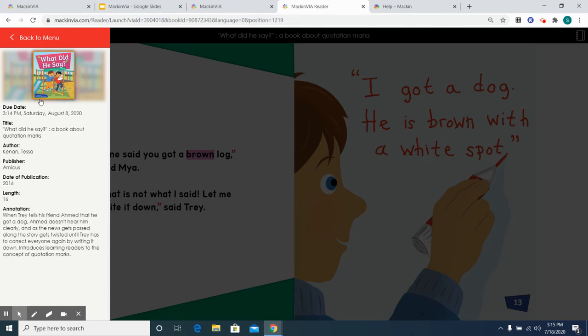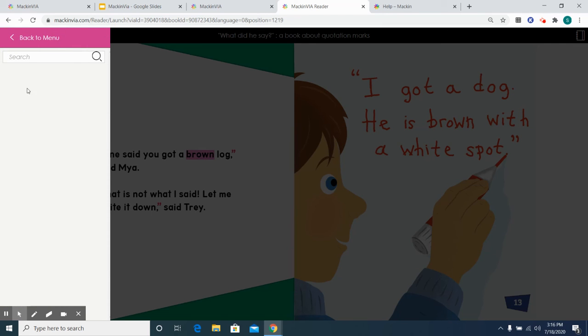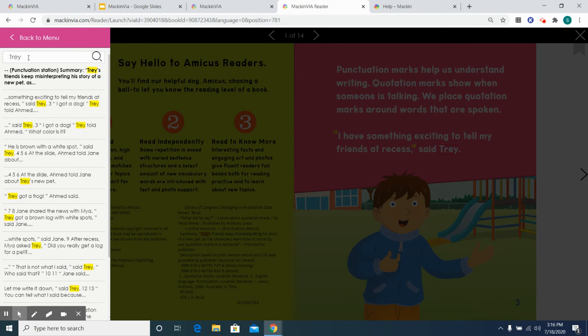Book information tells you the date it's due back, the title, the author, and gives a brief annotation. Search allows you to search within the book. So Trey is one of the characters. Maybe we want to see every page where Trey is mentioned. So we start here on this page and work our way down, and you can see that Trey is highlighted every time his name appears in the story. Around that highlighting, you get additional context.